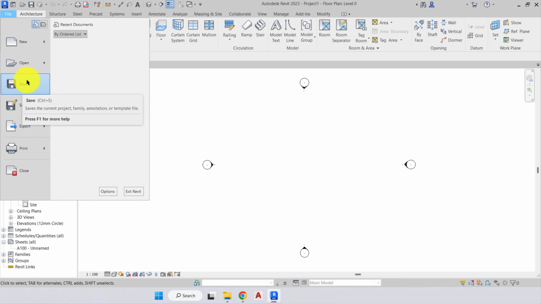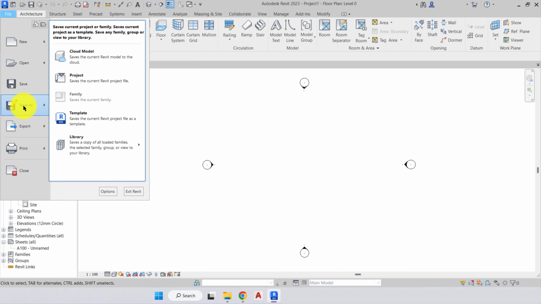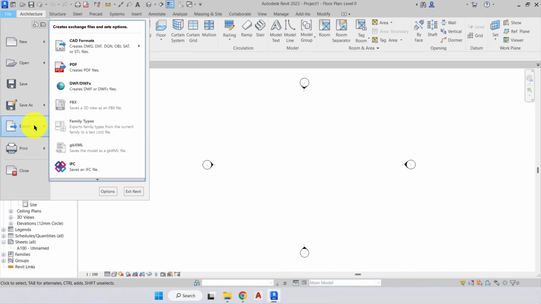Next over, we have Save to save our current project. We can Save As to save this current project in the cloud. We can save it as a different project, so we can give it a new name. We can also save it as a template. And we can also save all of the loaded families that we would create within this project and put them into our library.